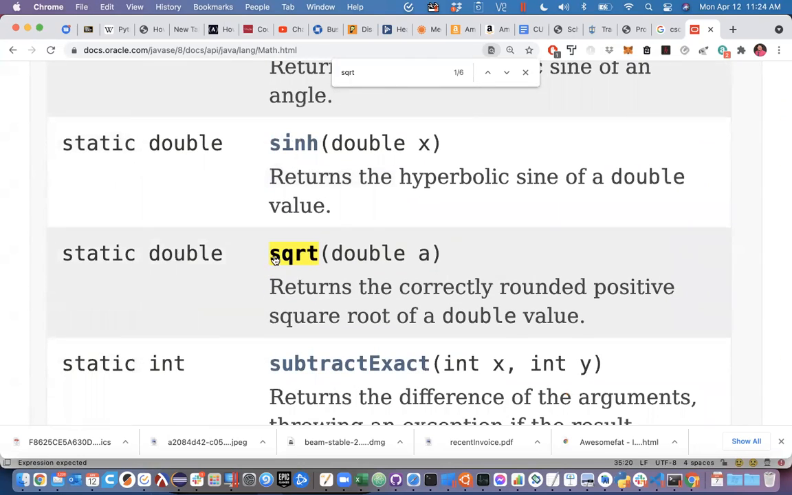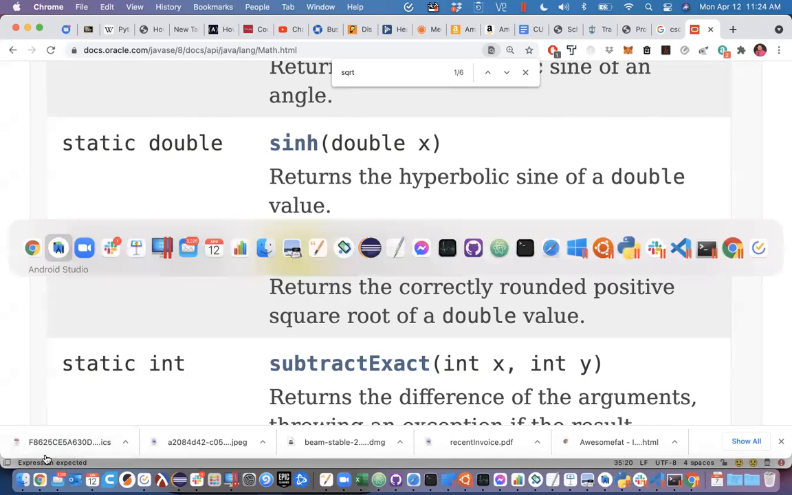So here's square root. I give it a double, and it returns for me the correctly rounded positive square root of a double value. All right, so I'll take the square root of my sum, and that's going to give me a double, and I'll go ahead and put that in my text view.